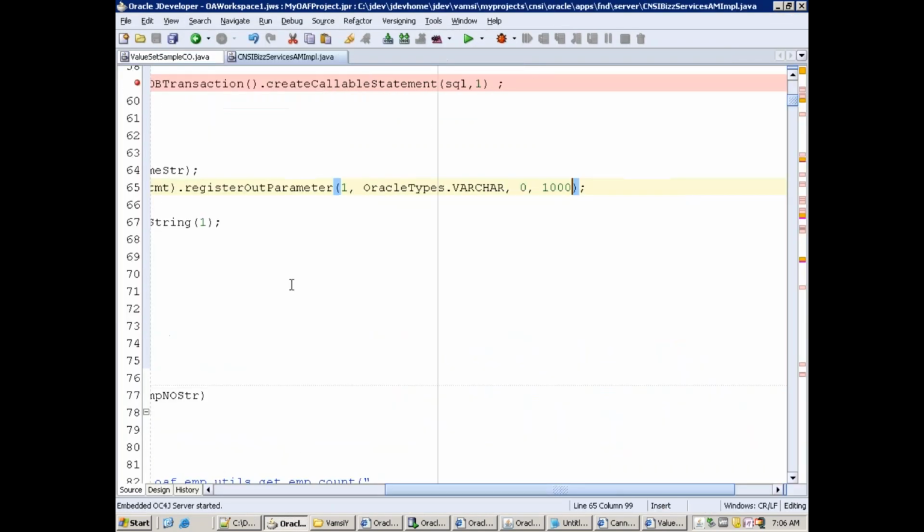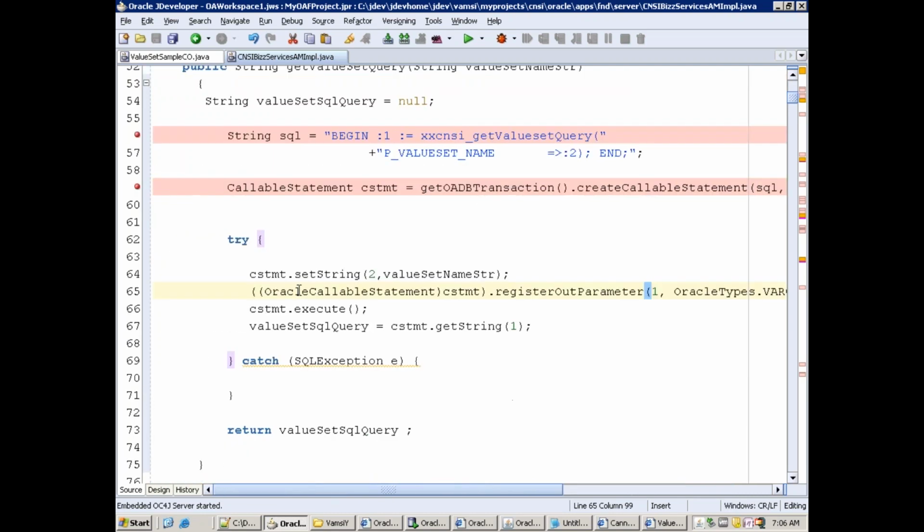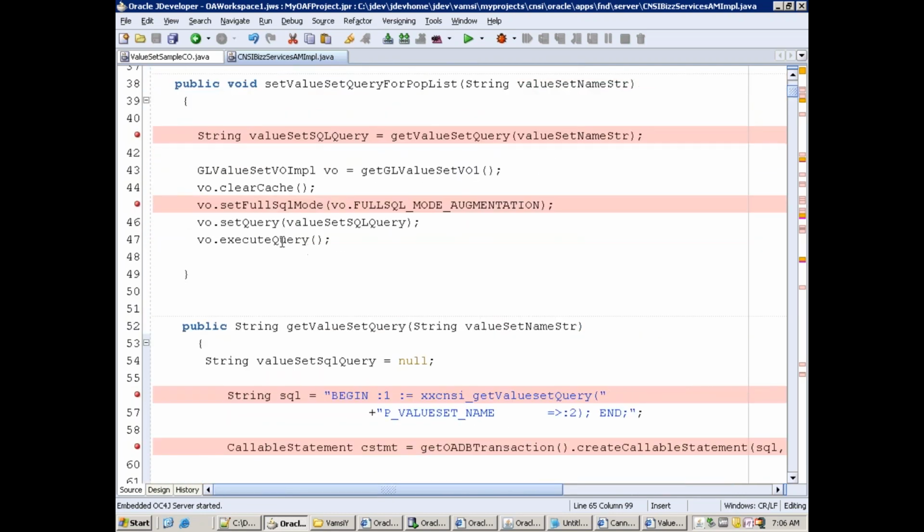The only extra special thing we learned is the 3 lines of code, nothing more than that. Remaining is what we already know. What we just did is this one, only 2 lines, not even 3 lines. Set full SQL mode and set query. That's it. Remaining is just a normal thing.